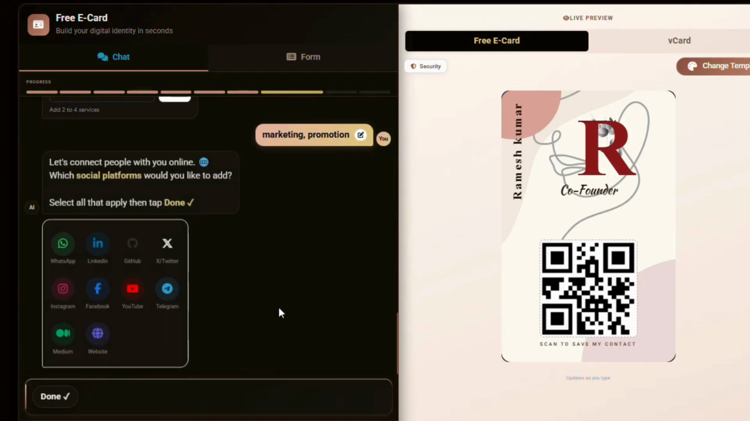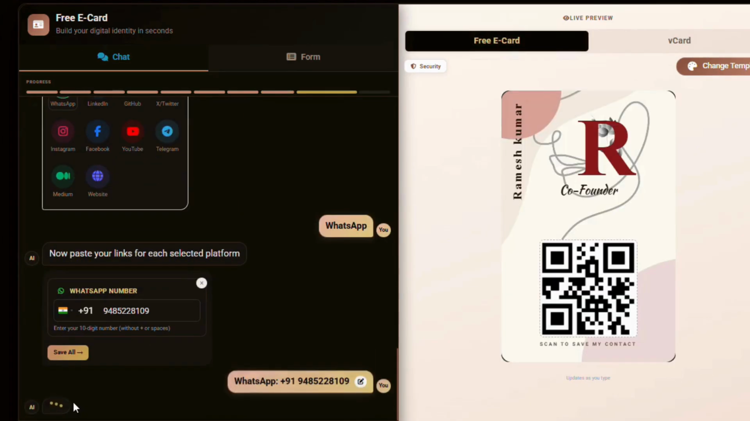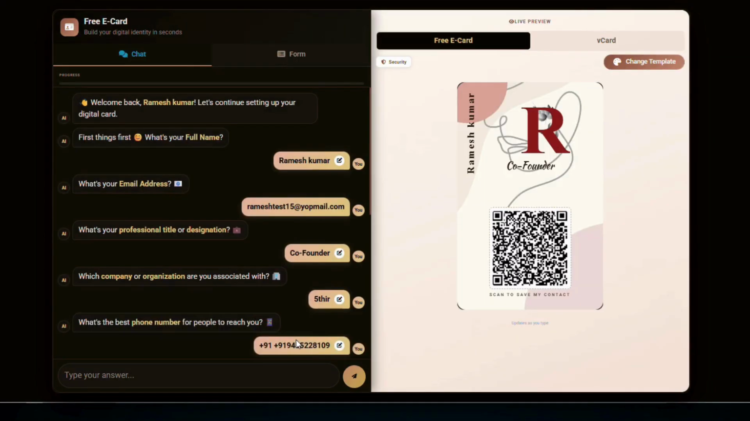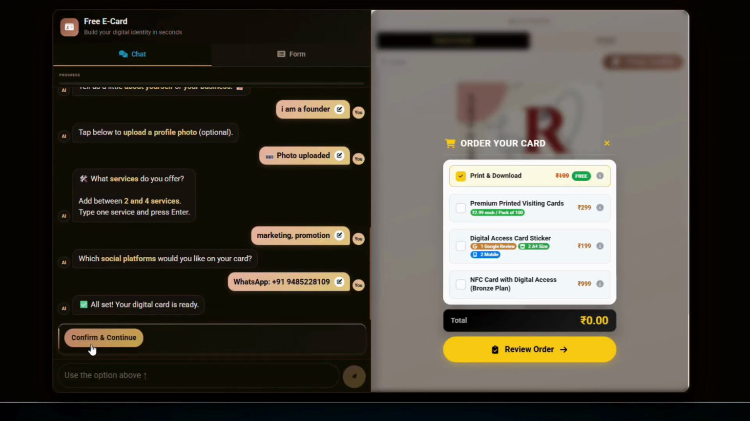Now connect your social media profiles. For this example, we're adding a WhatsApp number. And accept the privacy policy and terms and conditions. Click Confirm and continue to complete your profile.